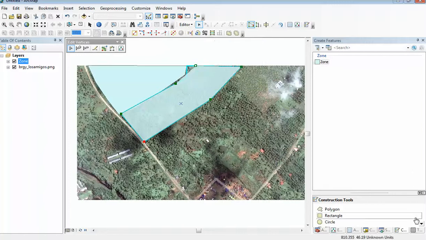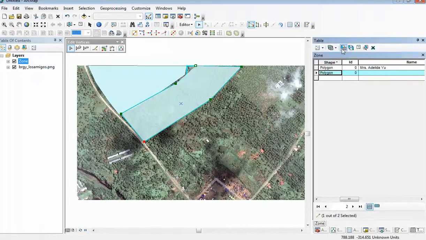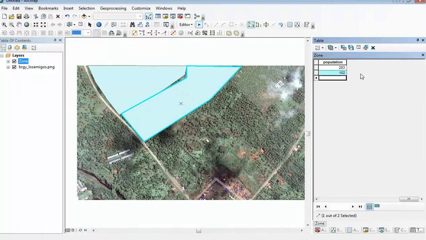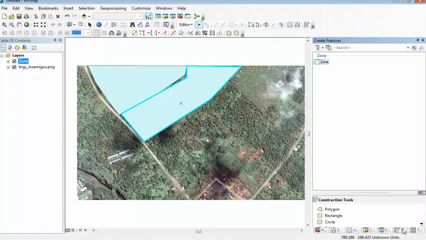Okay, so for table 2, we have here Mr. Jerry Te, 102. Okay, that's the second zone. For example, we'll add another zone.